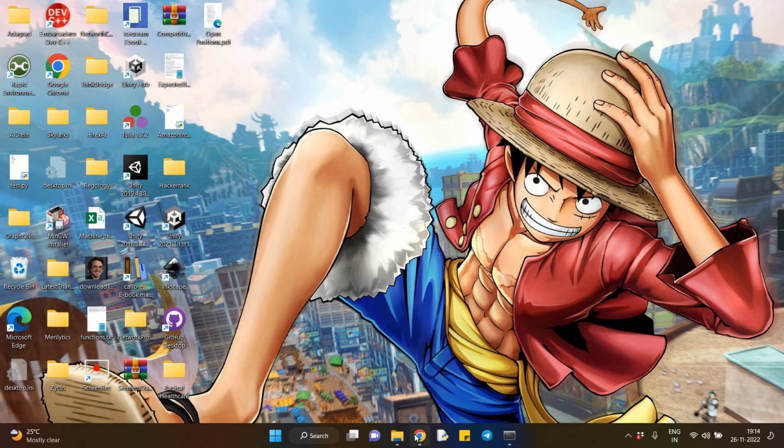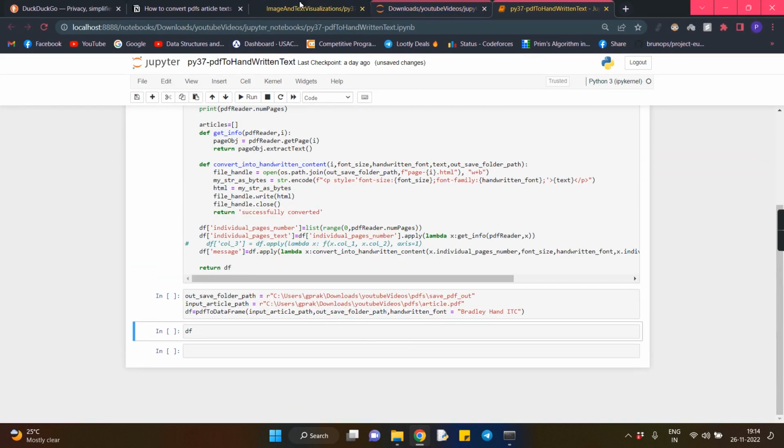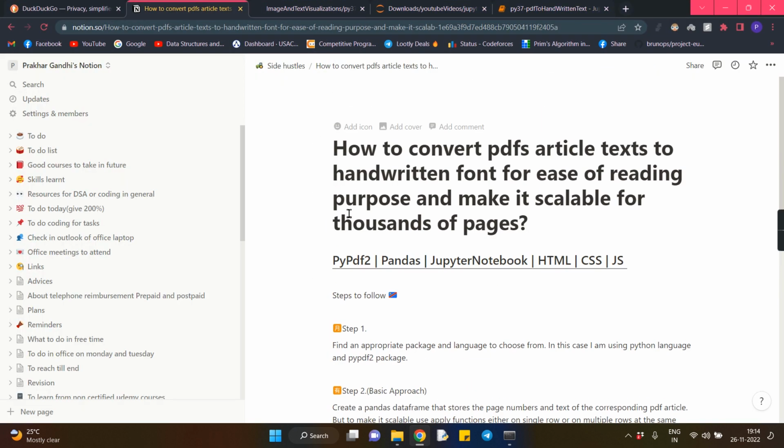Hi friends, today we will be looking at how to convert PDF article text to handwritten font for ease of reading purposes and make it available for thousands of pages using Pandas and PyPDF2 in Jupyter Notebook with the basic knowledge of HTML, CSS and JavaScript.